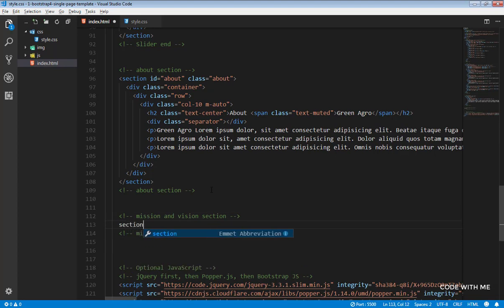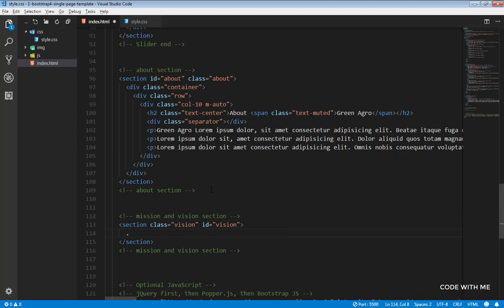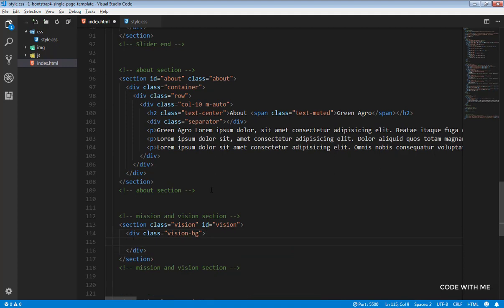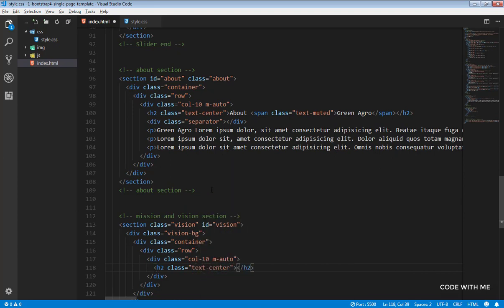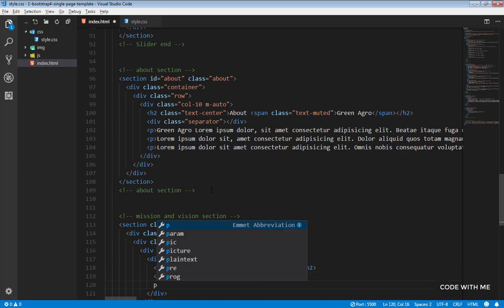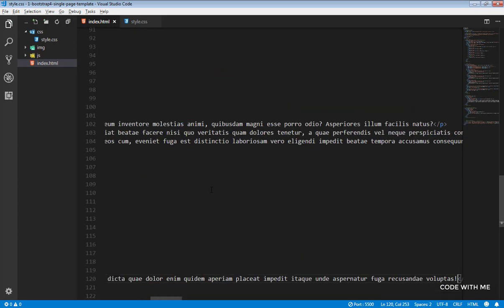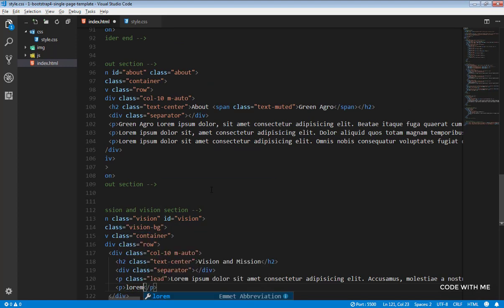I am creating a section with some IDs and classes so that I can manipulate it later. I am creating another div here so that we can style it later. My idea is that I want to keep images and background and make the text readable, just like we did in our slider section. We will give some transparent style to this vision BG section. So that's the idea behind creating that div.